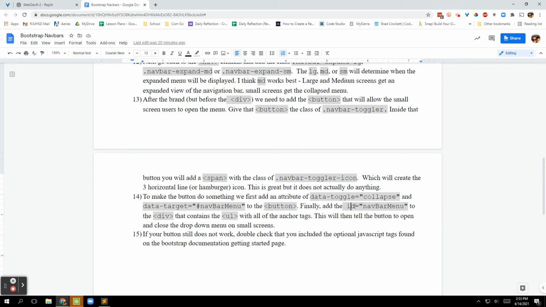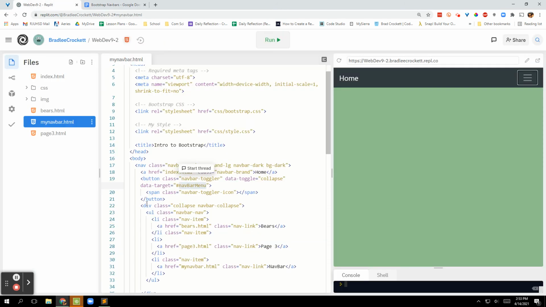Finally, add the ID navbar menu to the div that contains the UL. So my div that contains my unordered list is going to get the ID of navbar menu. And you have to make sure that those two names match. The data-target has a hashtag, the ID does not.